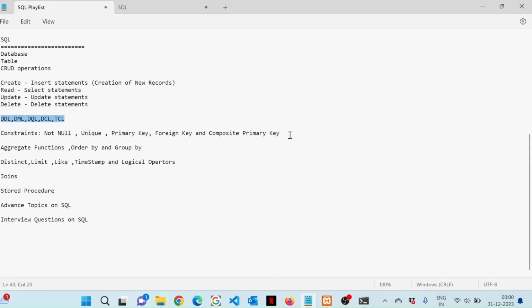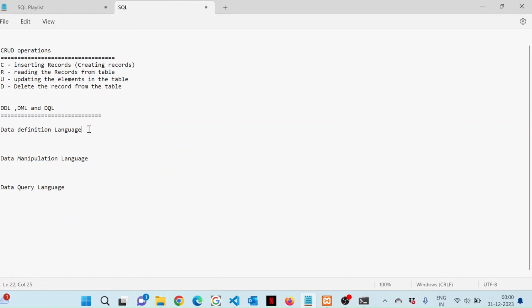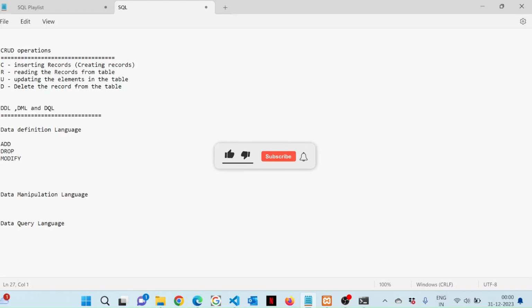So these topics will be explained in the next video. At that time, I'll also explain how to add a constraint and how to remove a constraint on the table with respect to data definition language. So we have seen how to add column, drop column, modify, and also rename. That's nothing but using the change command.